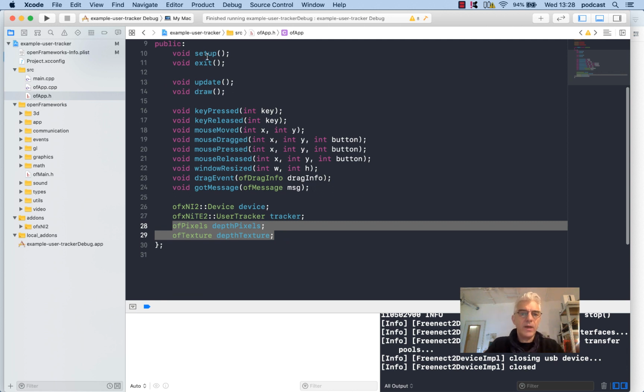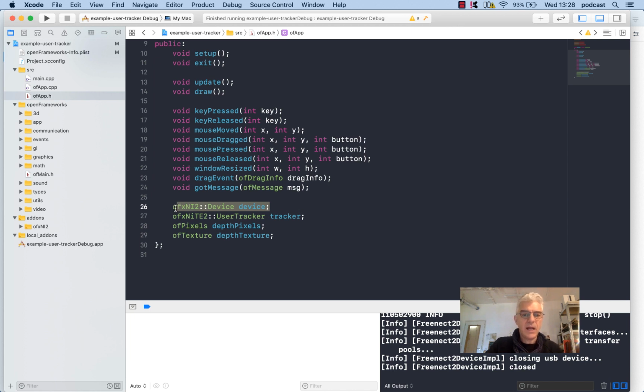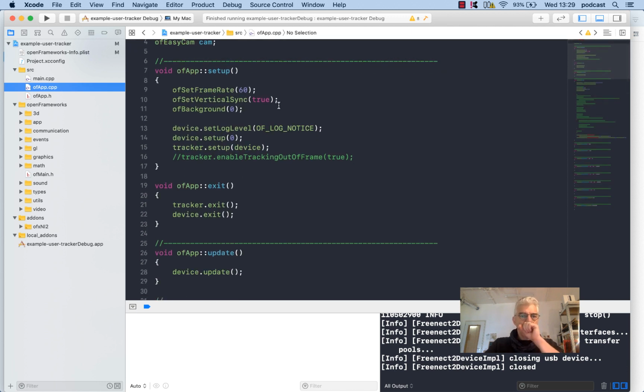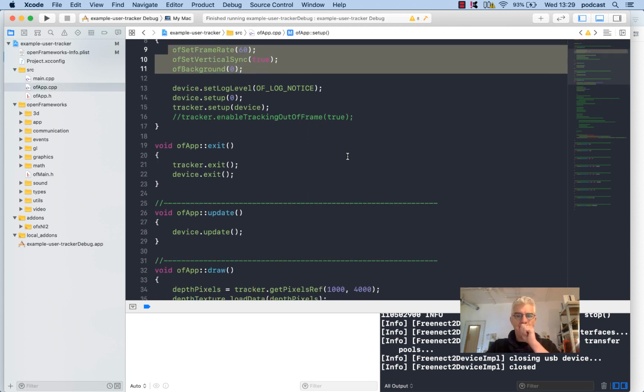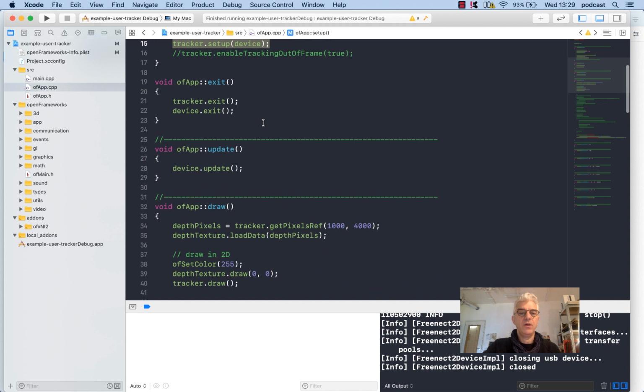So looking at the code, we have a bunch of standard things from openFrameworks. We're going to make an NI2 device, and then we're going to make a tracker. In the setup, we set the frame rate, set the background to be black, switch the logging on. We set up our Kinect device and we set up a tracker. And we tell it that we're going to feed it the device. When we exit, we clear them to free up the devices. In the update, we're just saying, have you got new information? Can you update the device, please?